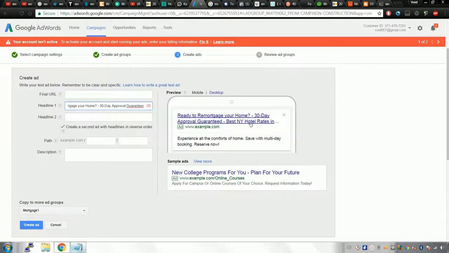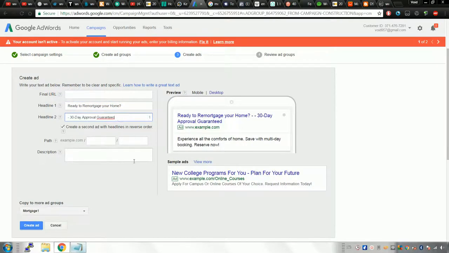So I think this company probably used an extension. Actually, wait. Nope. So basically you just put half here and half here. Yeah, that's how it is. Create second ad. The headlines are in reverse order. Yeah, why not? Path. Wait, this is your website. Wait, what's this again? Path.